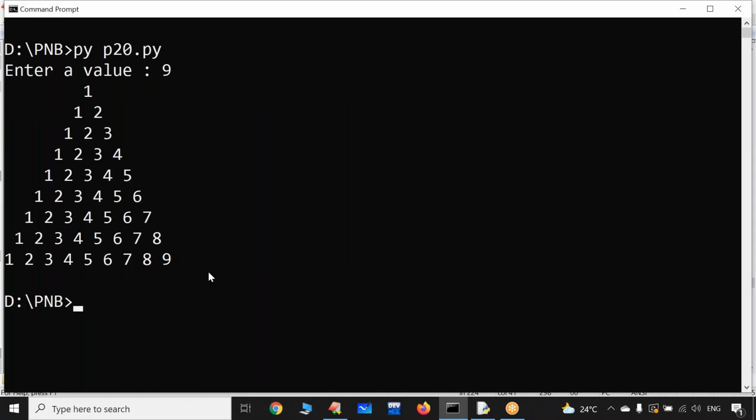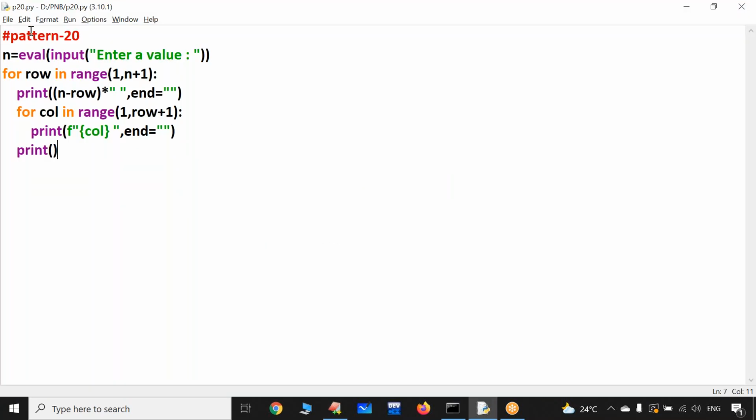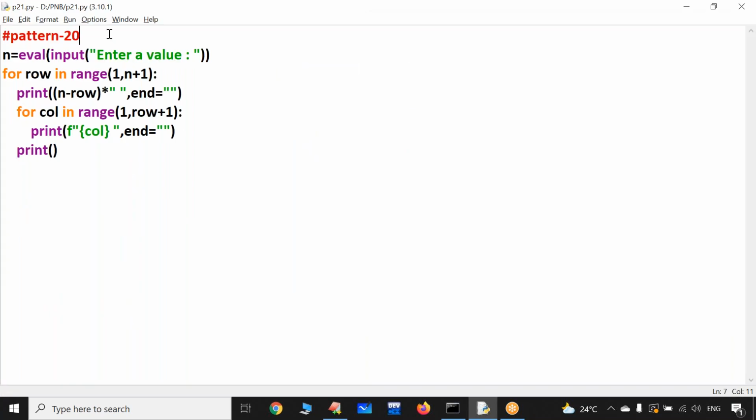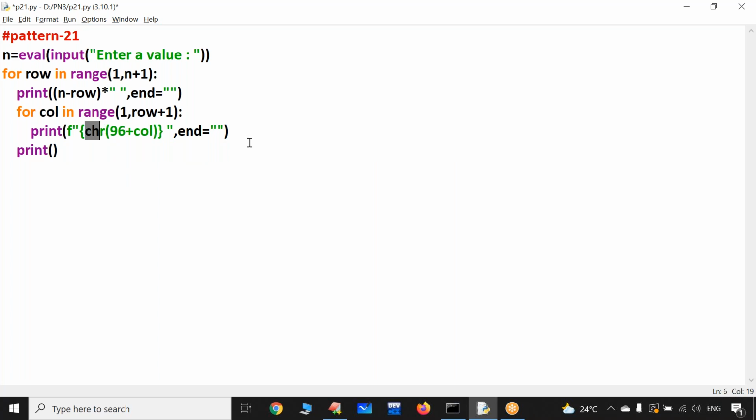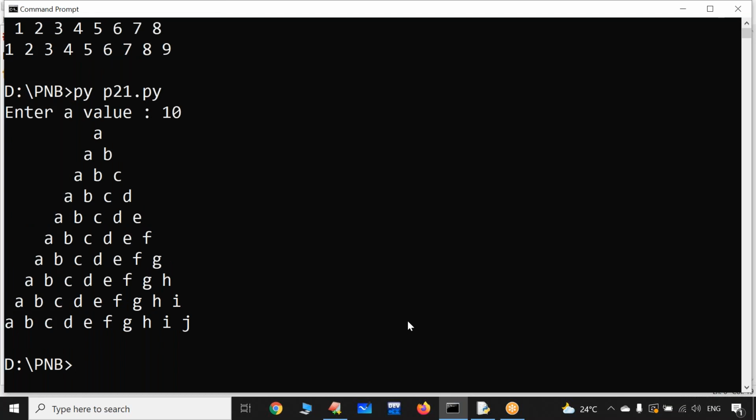The point was clear. Now, in the same way, I want to print alphabets also. So pattern 21, take a copy of the program. Pattern 21. What are we printing? We are not interested in printing a column number. We want to print some alphabet. So the character representation of 97 is the Unicode number. You can take 96 plus column number and convert that into the corresponding character. Can you please print it? p21.py. The point was clear.